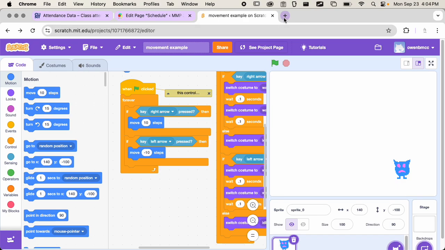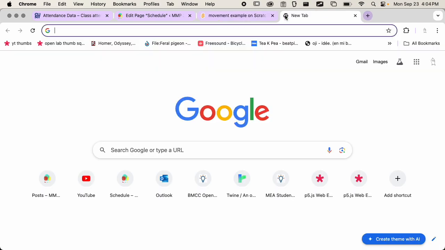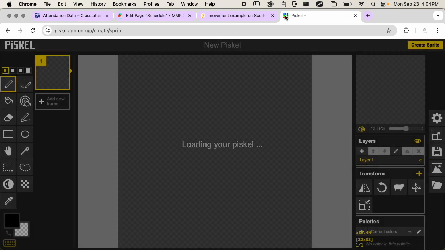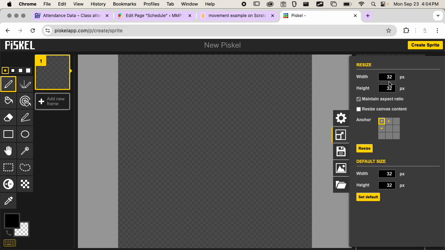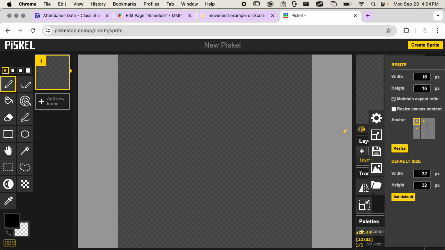Okay. So I need a new sprite. I'm gonna go over to Piskel and just really quickly make a little bird sprite for my cat to interact with. I'm actually gonna make this even smaller. I'm gonna do like 16 by 16.